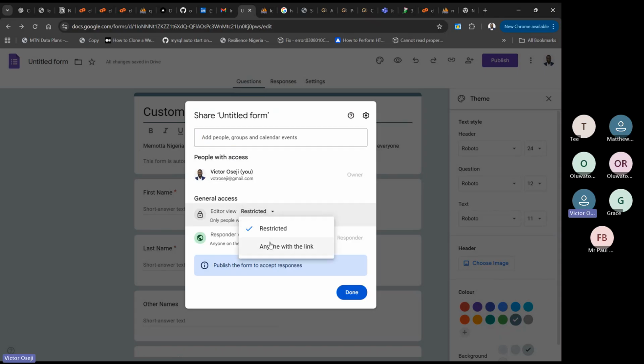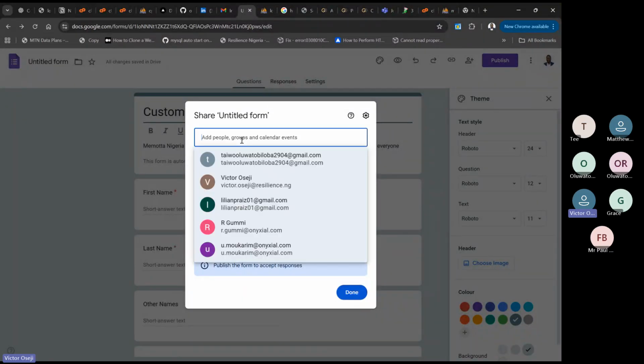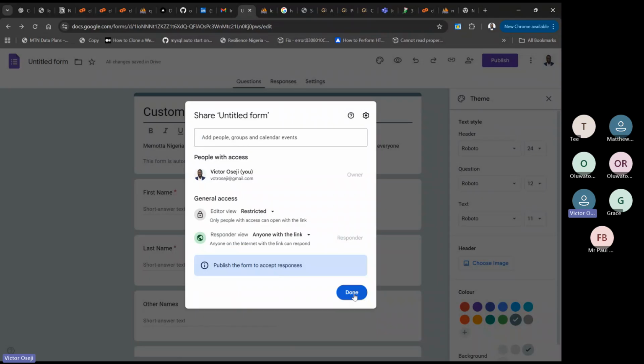So these are the options, right? Do you want this to be restricted such that only someone you have added to this form, just like I showed you in Google Drive the other day, it's only someone you give access to a particular thing that will be able to have access to it. Which is what this guy is doing here. So you can add someone by just collecting their email address. And once you collect their email address, they would be able to, you then click done.